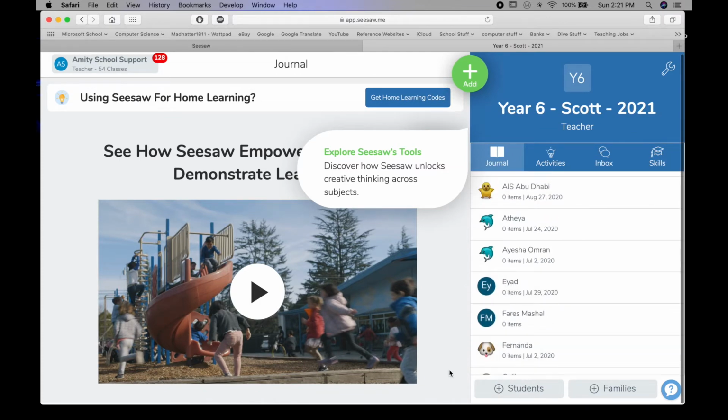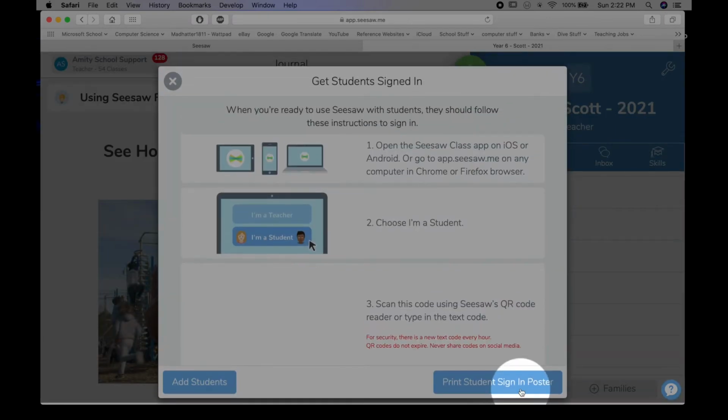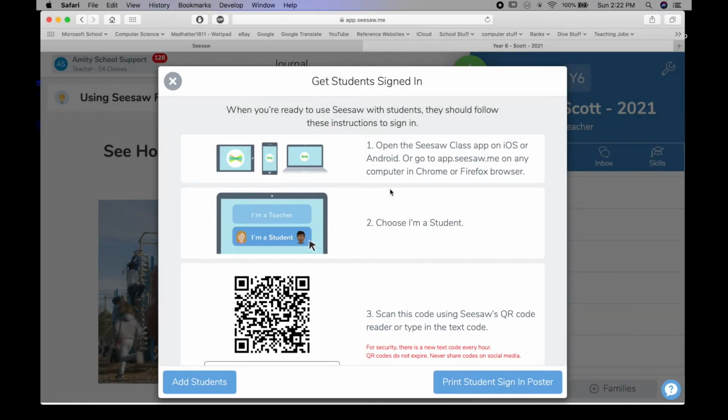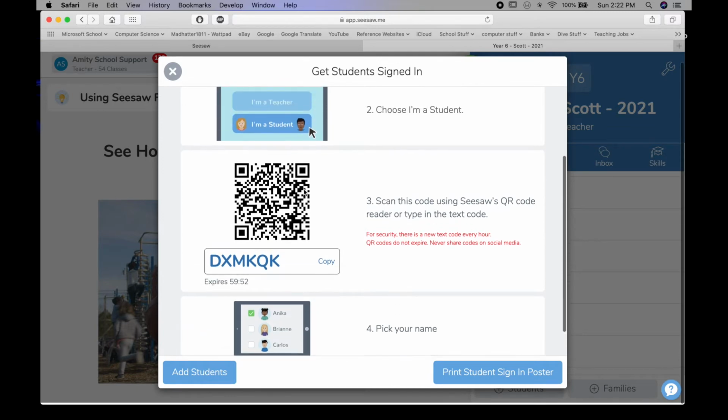Then we're going to create the QR code so that the students can log in from home. So you go to the bottom of the page where there's a plus sign and it says add students. You click on that. Now we're not going to add students, all we're doing is getting the QR code. This page comes up and tells you how to log students in. And this code here is what we're going to be after.